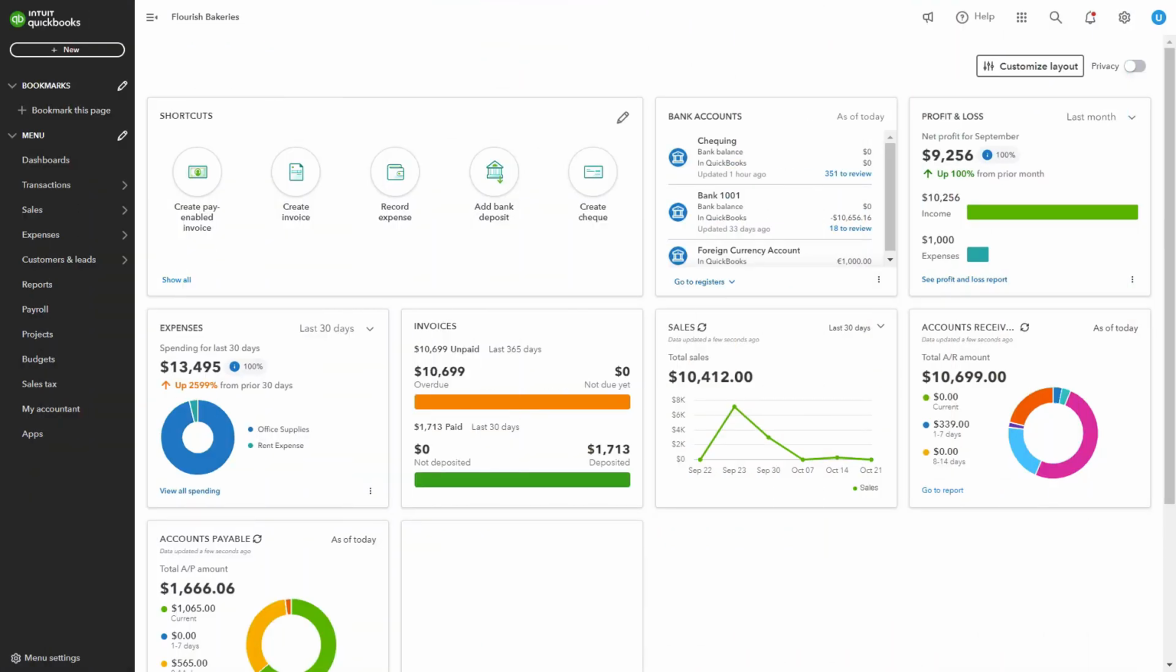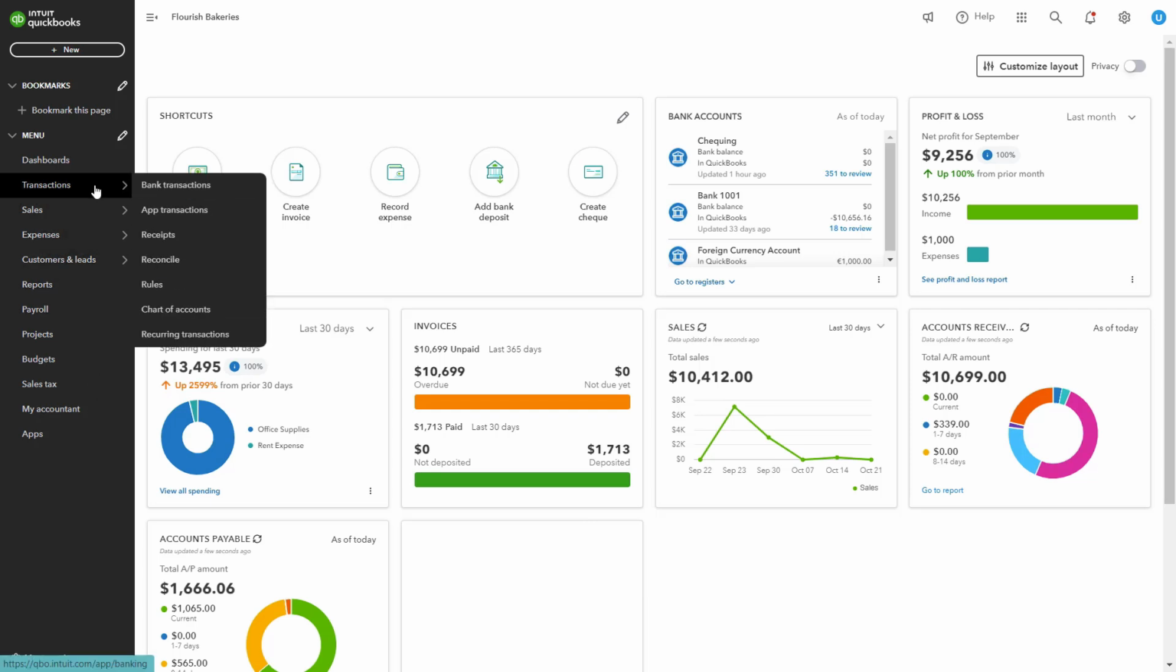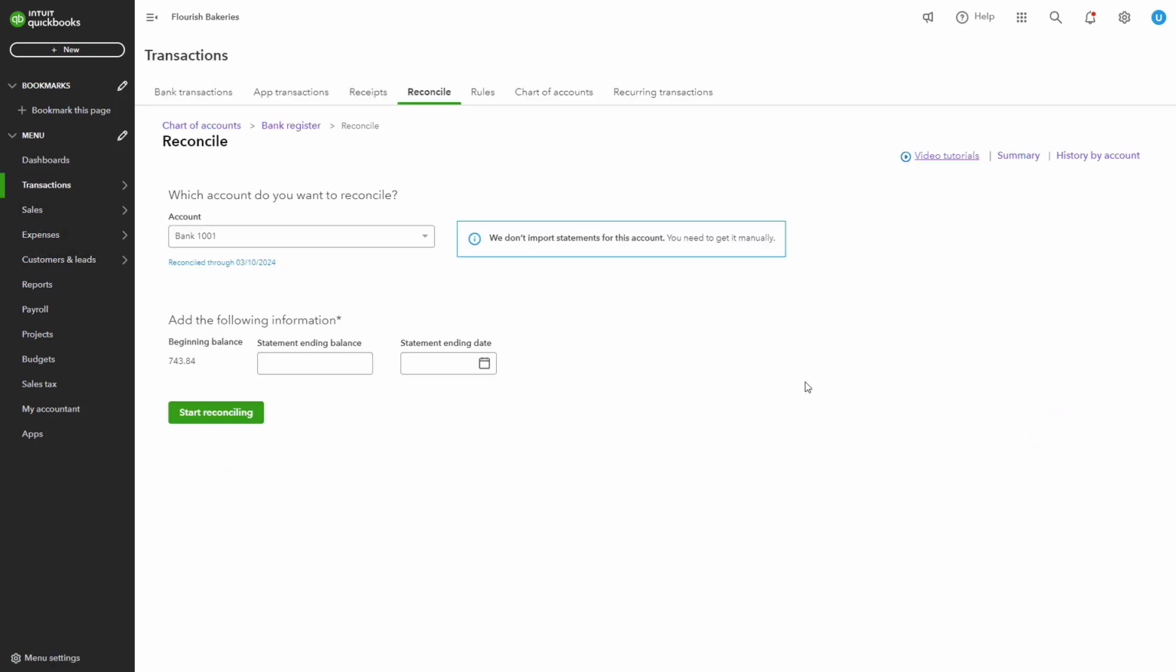Once you have your bank statement and QuickBooks records ready, you can begin the reconciliation process. Start by logging into your QuickBooks account, and from the left-hand menu, select Reconcile. This will take you to the reconciliation page.